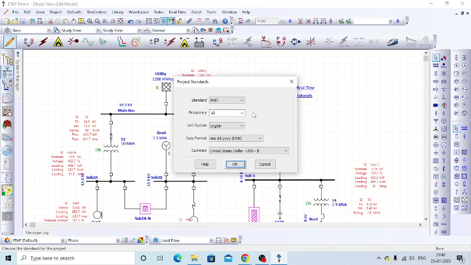So I am in India. Here mostly we are following IEC standard, and our frequency is 50 hertz. So here the next one is a frequency option. You have to select what base frequency you want to consider, whether it is 50 hertz or 60 hertz. That frequency range you have to select, and the third one is the unit system.